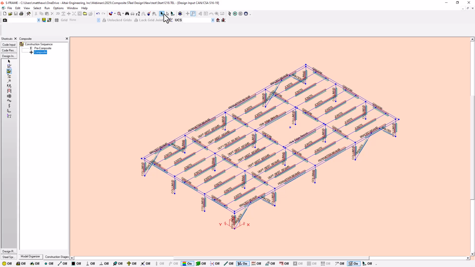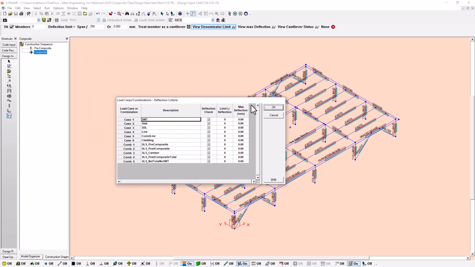So I'll just select my whole structure once again, and I actually want to look at setting up a couple different design parameters. The first one being our deflection criteria. So I'm just going to click on this tool here, the deflection criteria. I'm actually going to right click on it, and it's going to open up this dialog. Here we can see all the different load cases and combinations that we have, and we have this toggle to allow us to decide whether we want to run a deflection check for that particular case or combination.